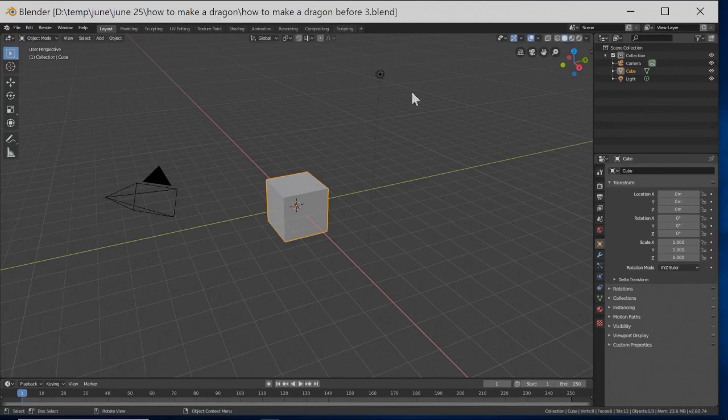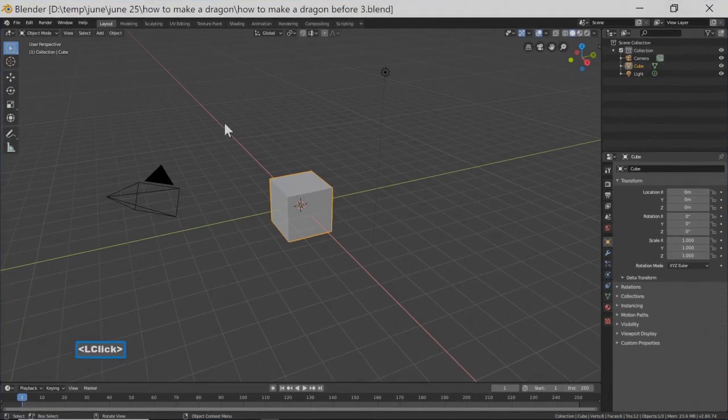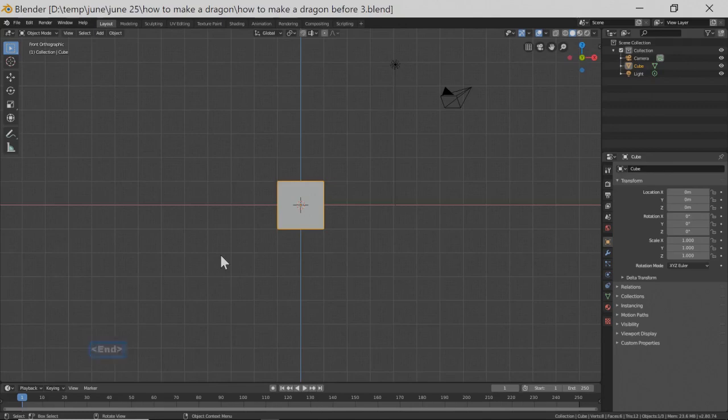Okay, if you are brand new to Blender, one of the first things you should know is how to adjust your viewpoint. So if you press 1 on the number keypad, if you have a number keypad, you'll go to front view. 3, you'll go to right view. 7, you'll go to top view. So I was just pressing the number keypad to do that.